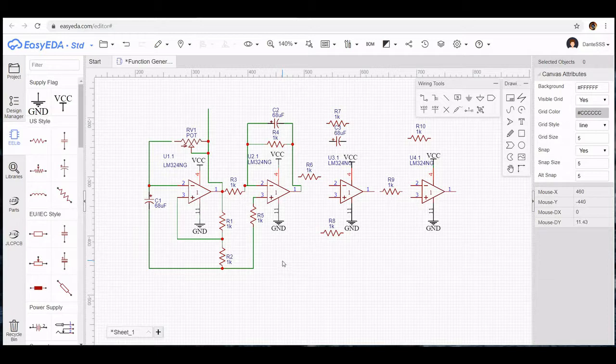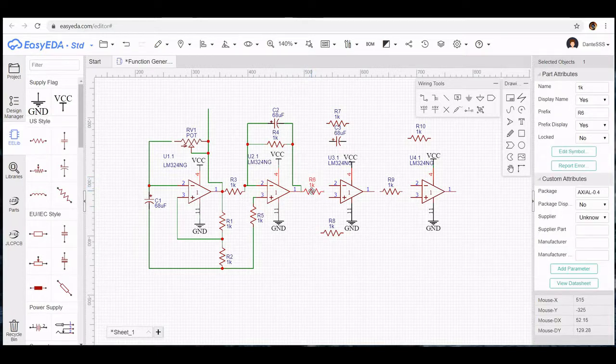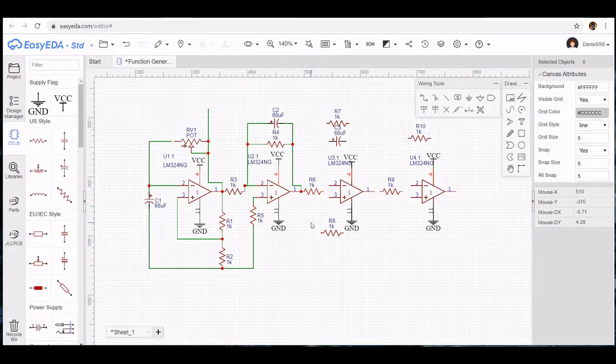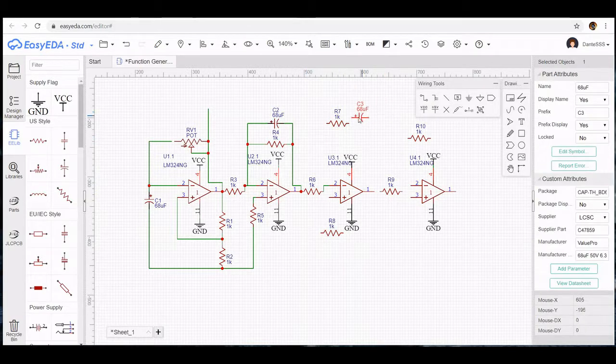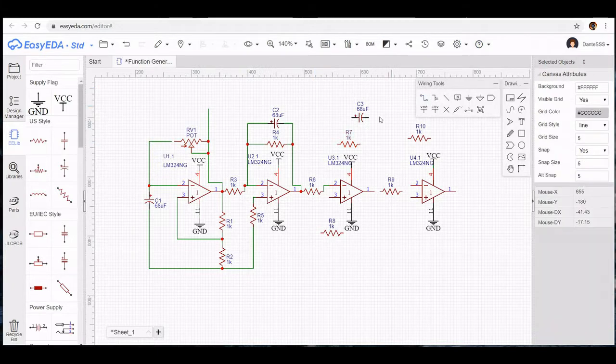Now, this goes from the output of this guy through a resistor to the output of your third op amp, and rinse and repeat, because this is a function generator. Oh wow, I missed a connection here. Nice.